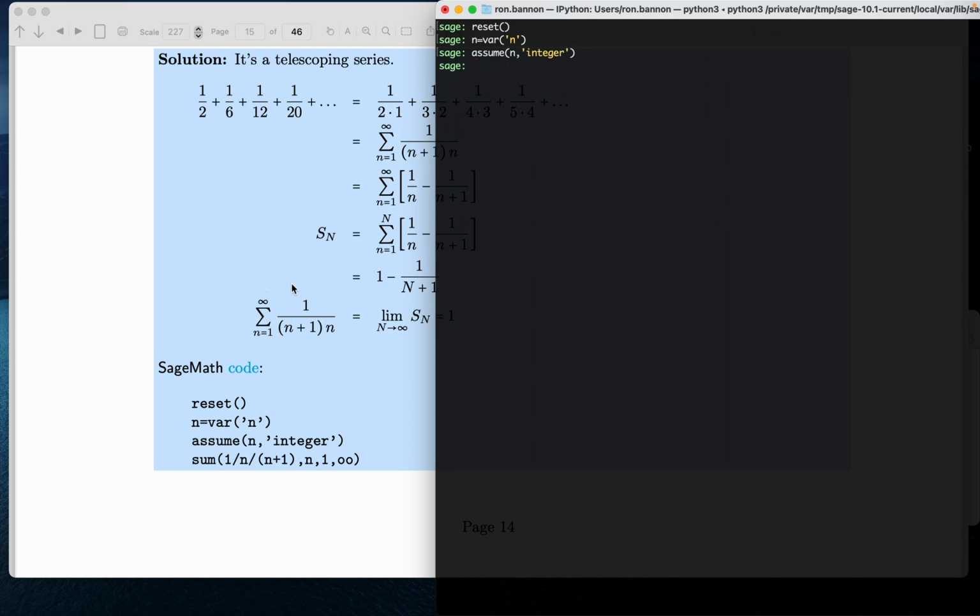And someone says, what are you typing in? I'm actually typing in the summation. So it's sum. And what are we doing? It's 1 divided by n, and it's also being divided by n plus 1. The counting variable is actually n. So n starting at 1 and going off to infinity. So I'll say start at 1 and go to infinity.